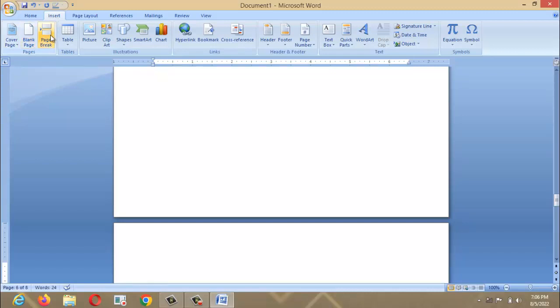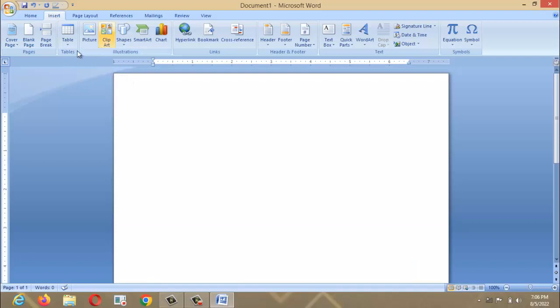So they'll be breaking the page. Then I'll show us how to use table. Then this place is a picture. I want to import a picture to my Microsoft Word.